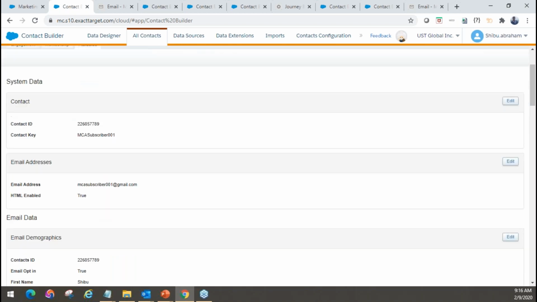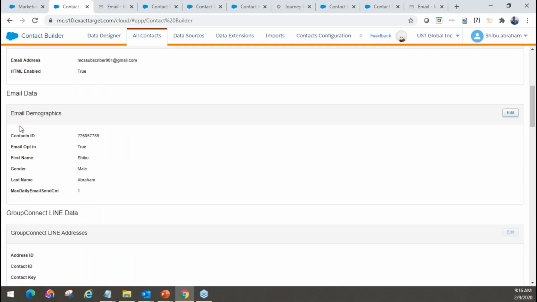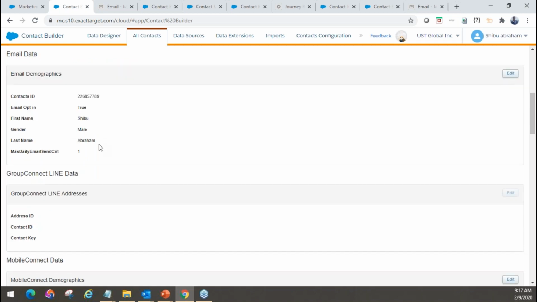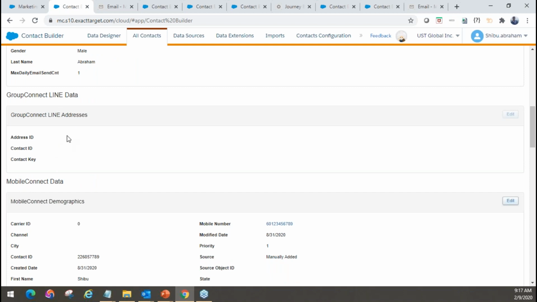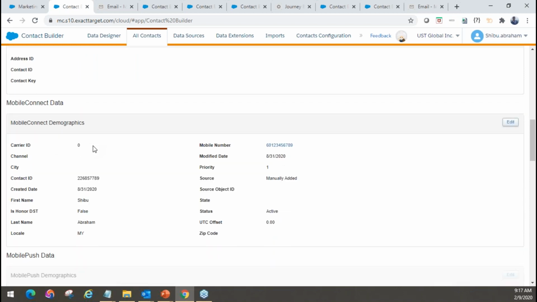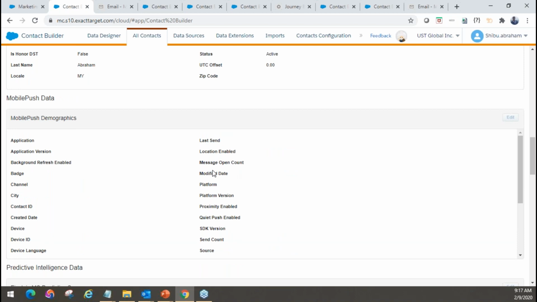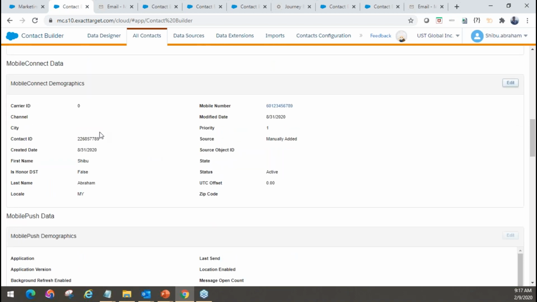Okay. And then if I go to email data, you will see these are the attributes that are actually tracked in email. If I go to Email Studio and look for this particular subscriber, I will be able to see this profile information about that person, right? And you will see there's no Group Connect data and no push data. It's all blank, but there is Mobile Connect. So this is the SMS data.